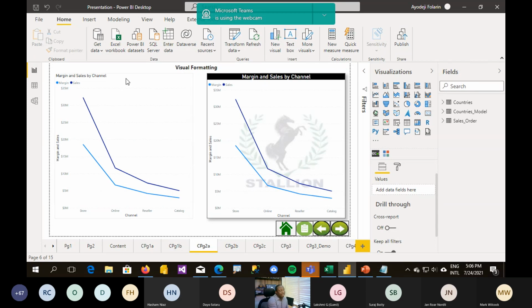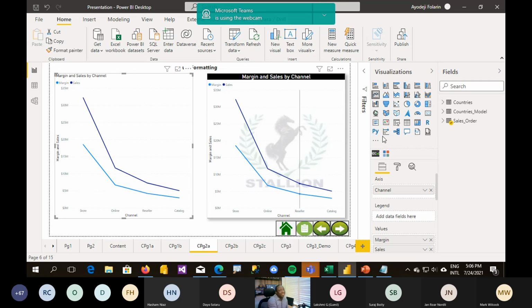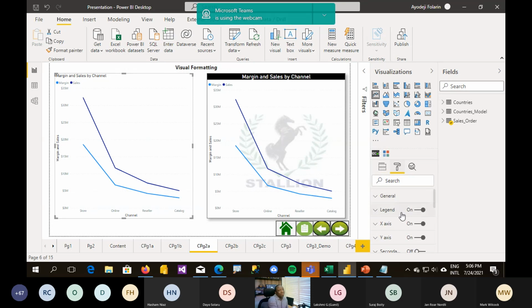Number one, let me select my visual. On my visual, I want to format this visual and add more value to it. If you have any visuals like this, most of the charts you have here, either your bar chart, your column charts, your line charts, area charts.